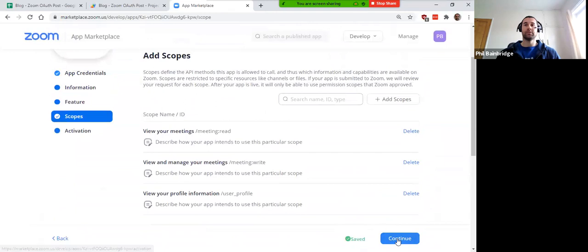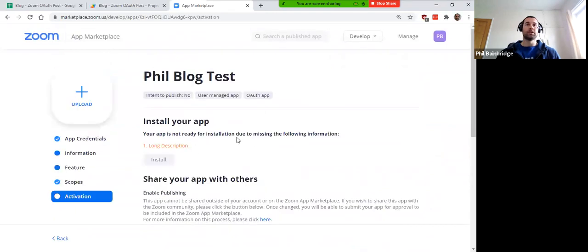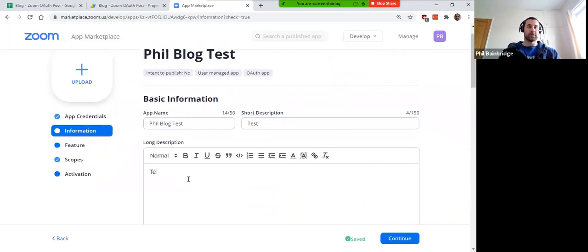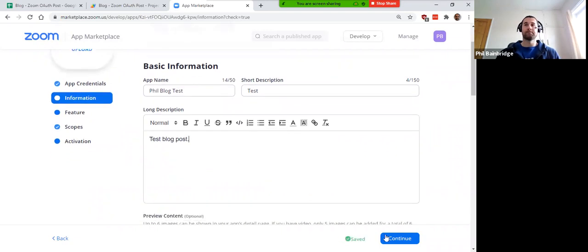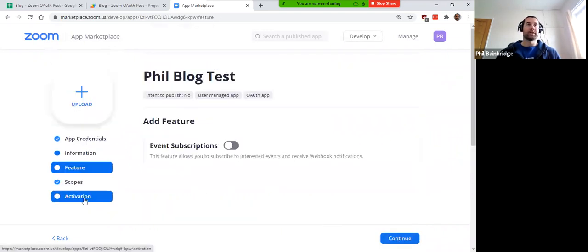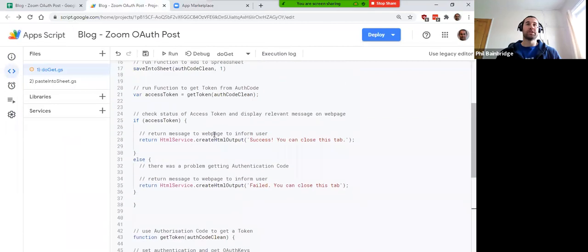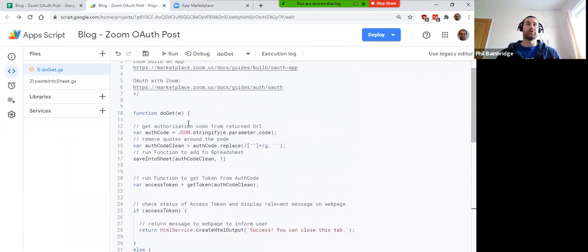If I click on continue, there's just one piece of information I'm missing there, and that's the long description. So you would put something more meaningful in here. If I go back to activation. Okay, so I'm ready to install the app. So I get a really long install URL there, which is the first URL, the URL we want to visit that will ultimately trigger this script to run here and for our doGet to work.